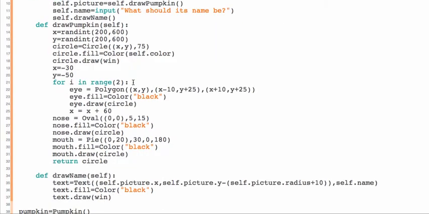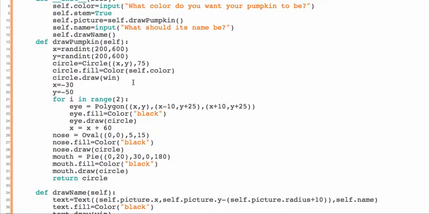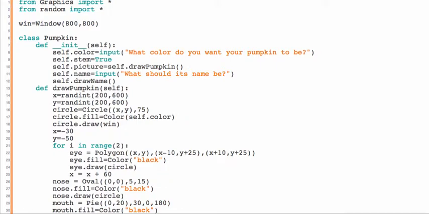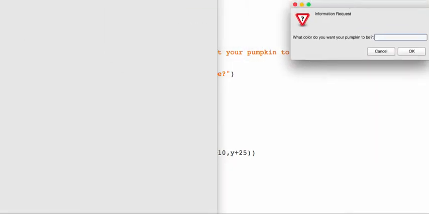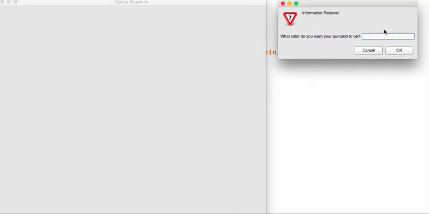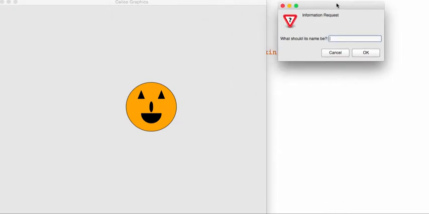But you could write this program in a way that, every time you make it, you take inputs of some kind from somewhere that changes a lot of different things about it. But we're creating something relatively simple here. So let's run this and see what it does. All right, so I have a graphics window here and I have an information request window and it wants to know what color I want my pumpkin to be. Well, let's just make it your basic orange. And now it wants to know what its name should be. Let's call it Pumpkiny.